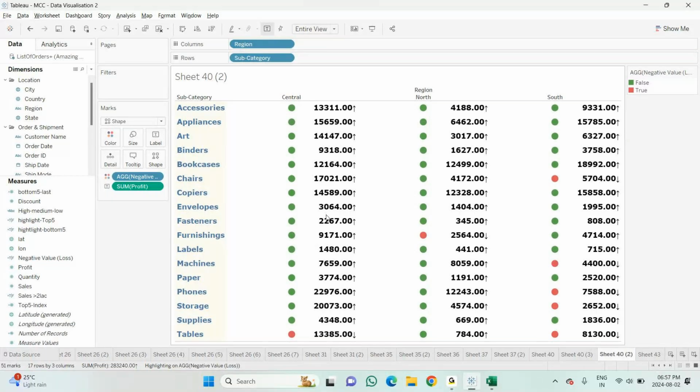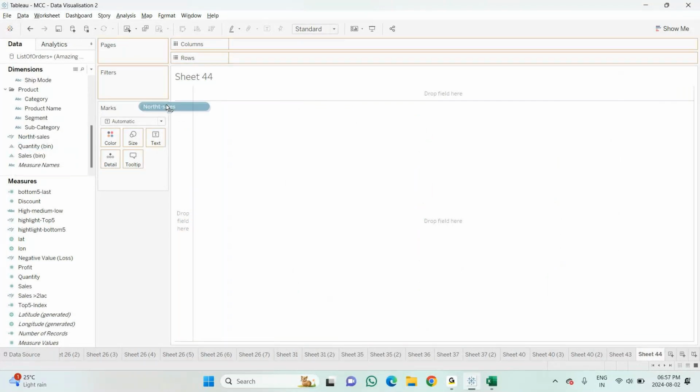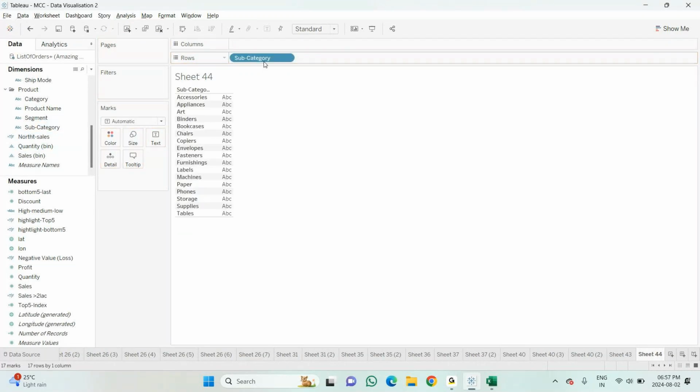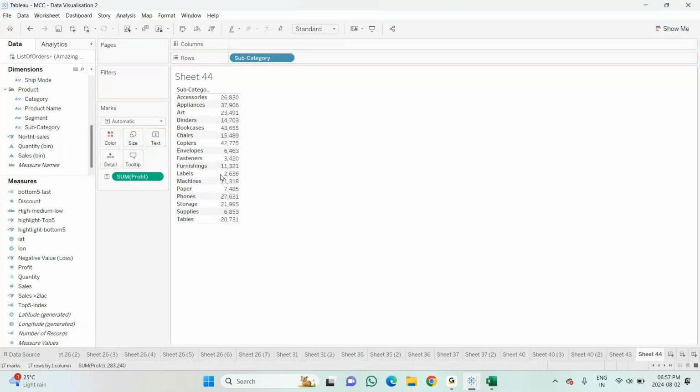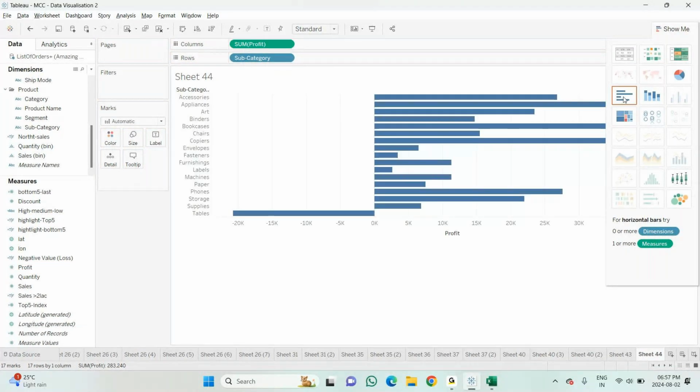Okay. Now, what we will do is we'll try to use some advanced chart type of evaluations. I'll go for the next sheet. I'll take here the subcategory, then I need the profit here. Let me convert this into a chart. See, negative values are coming on the other side.